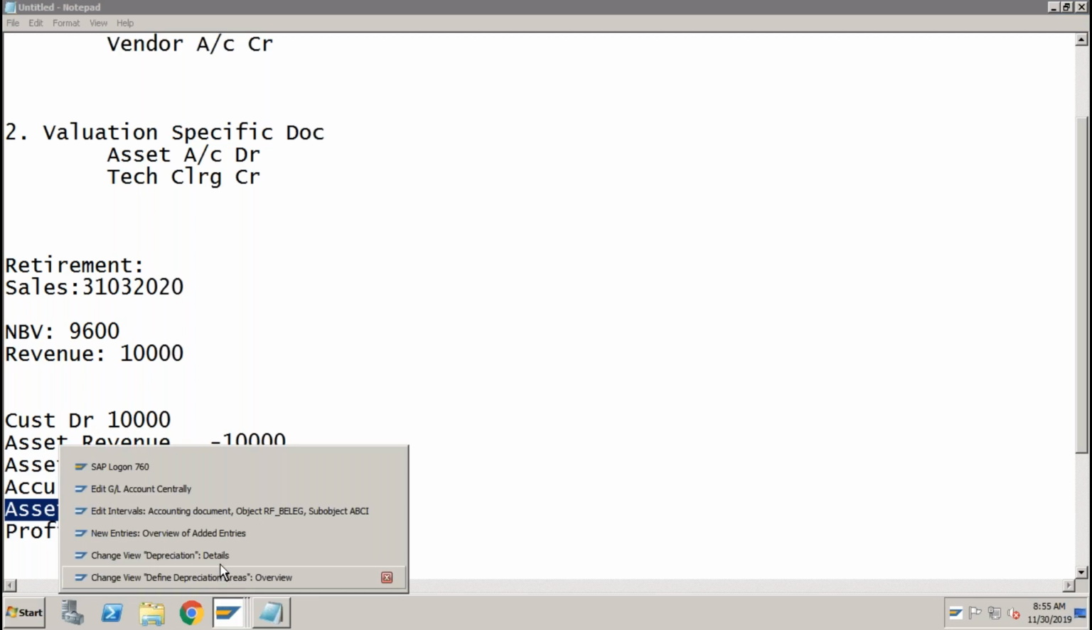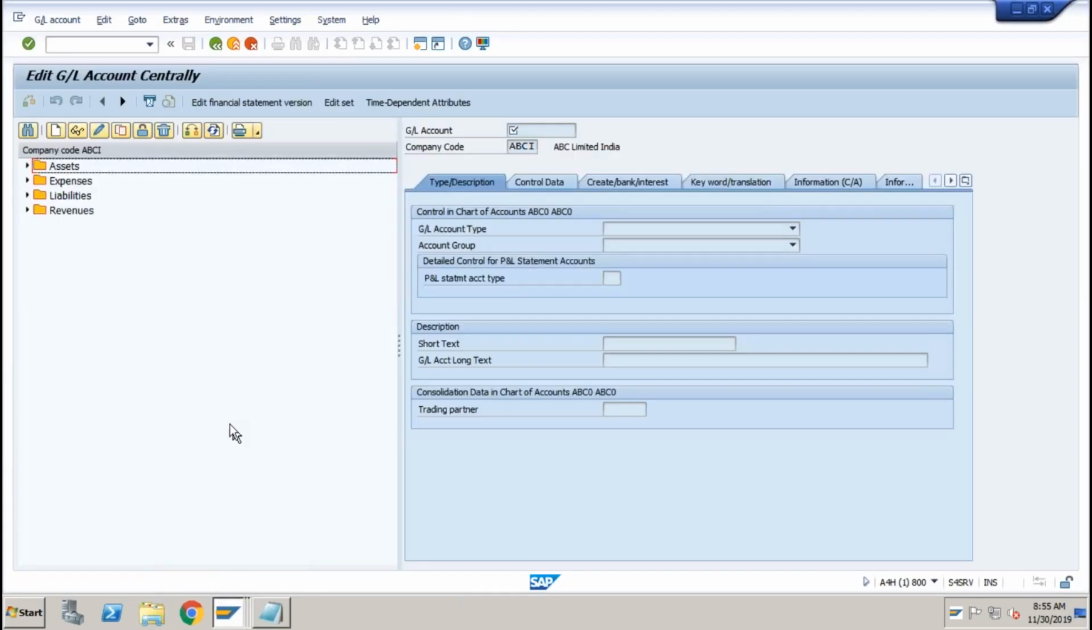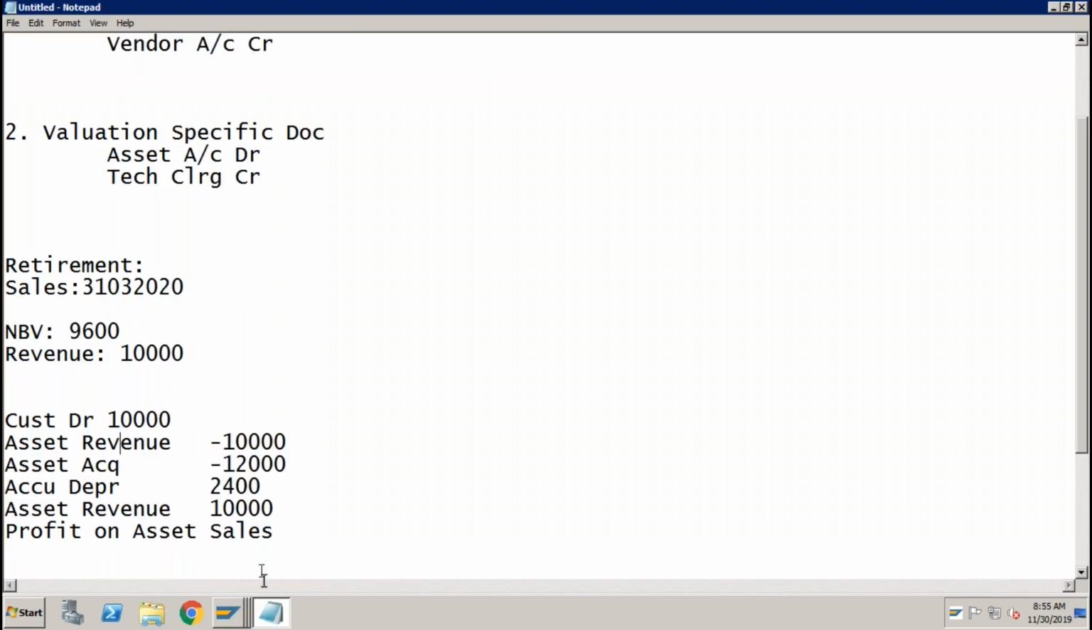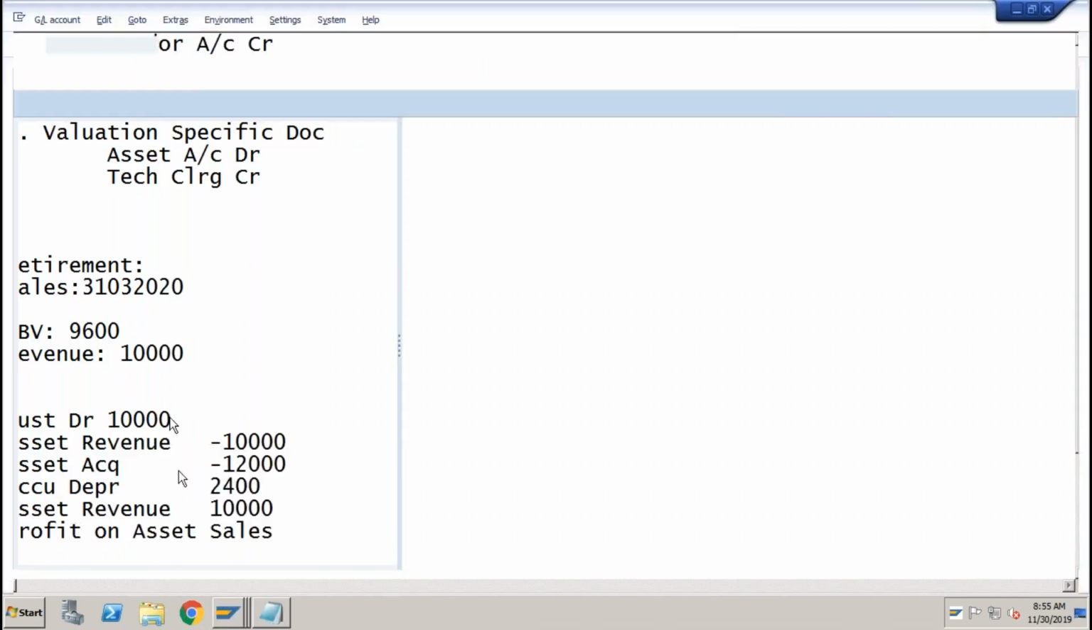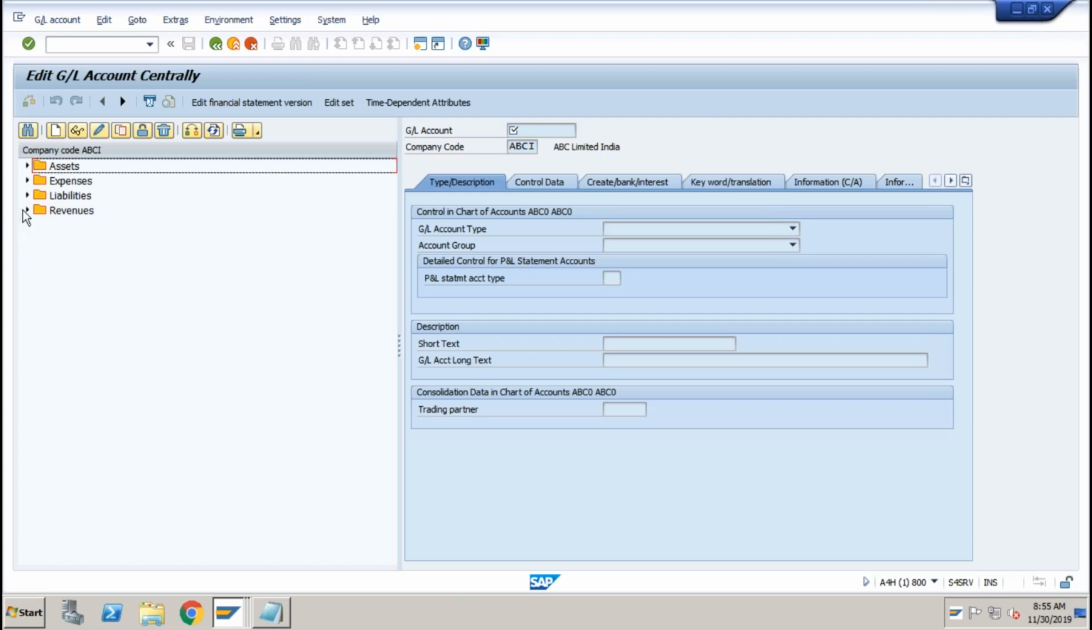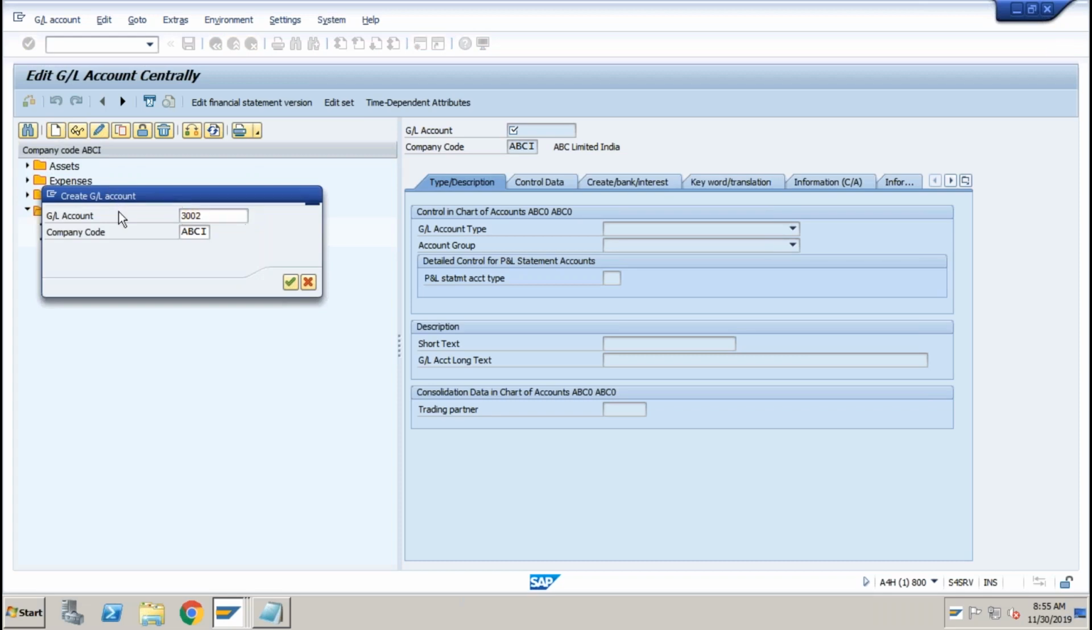Okay, so let's see the list of GL accounts that we have for assets. What GL accounts do we need? We need the asset revenue account. Do we have the asset revenue account? I think we created it last time. No, we have not created it. So I'll create a new GL account, which is 3002.